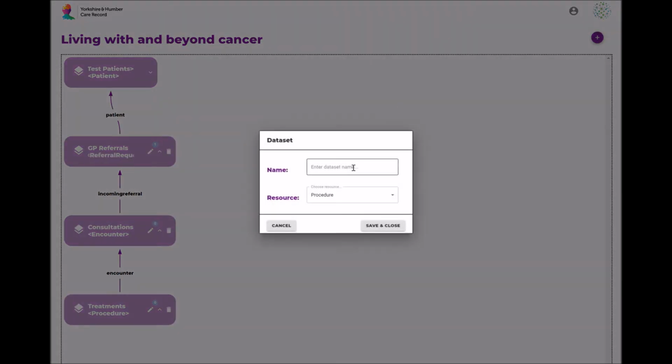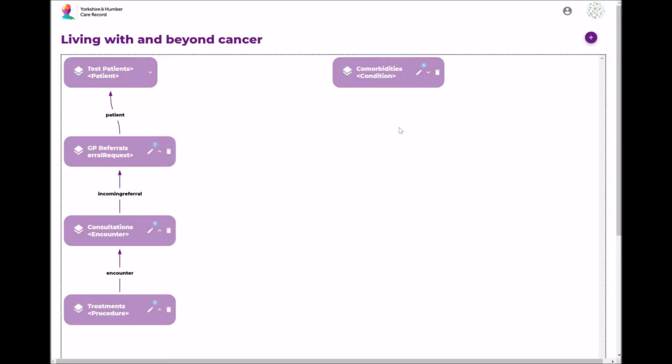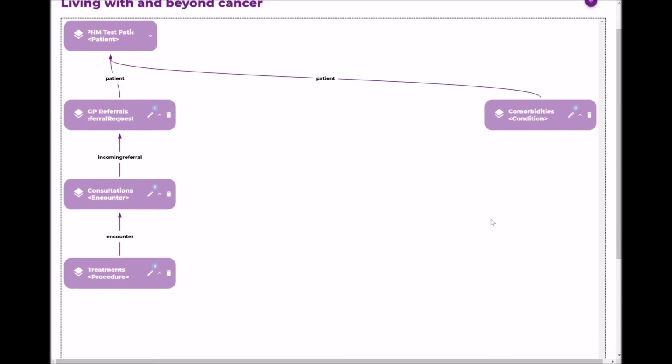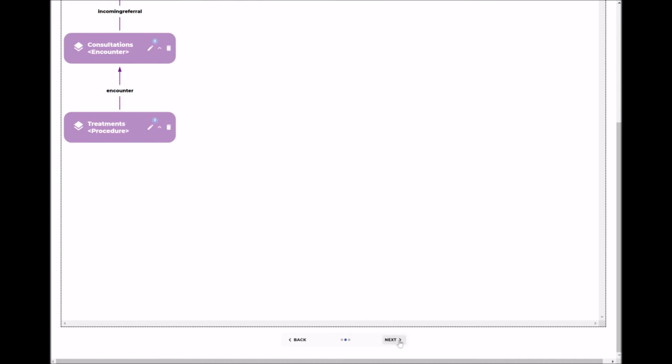Finally, I'm interested in the comorbidities for the patients. But I'm interested in all their conditions, regardless of encounter, so I simply link this directly to the patient cohort. And now I have my finished datasets, so I can go on to the next stage.